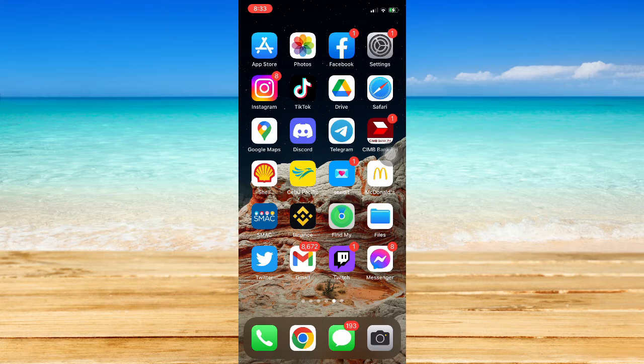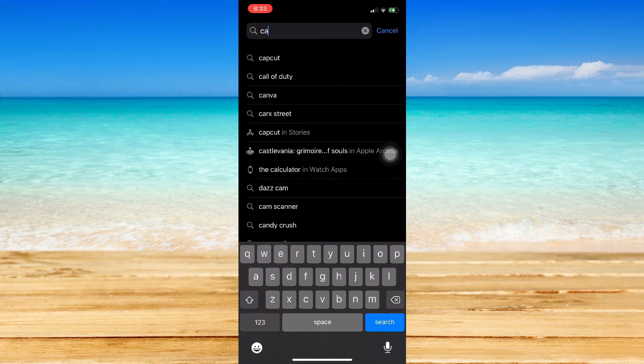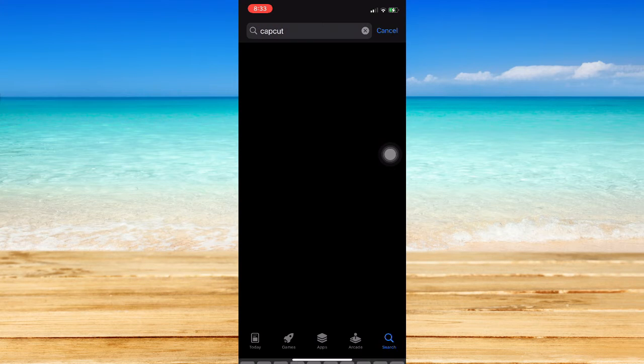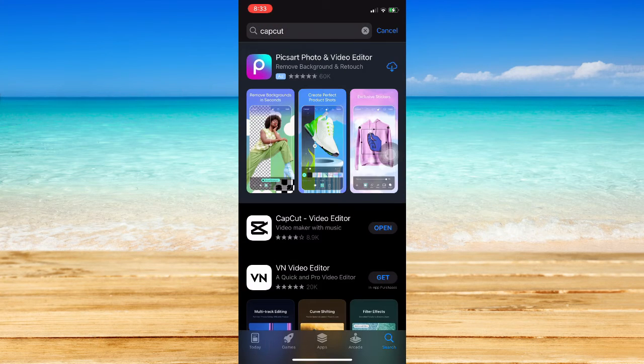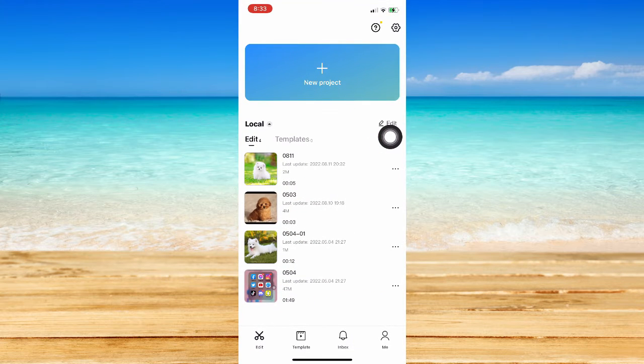The very first step is to download the app called CapCut. So go ahead on your app store and then search for CapCut. This is a free video editor, so make sure to download it. And then once you have downloaded the app CapCut, you may open it. You should also grant access to your camera roll or your photos app.